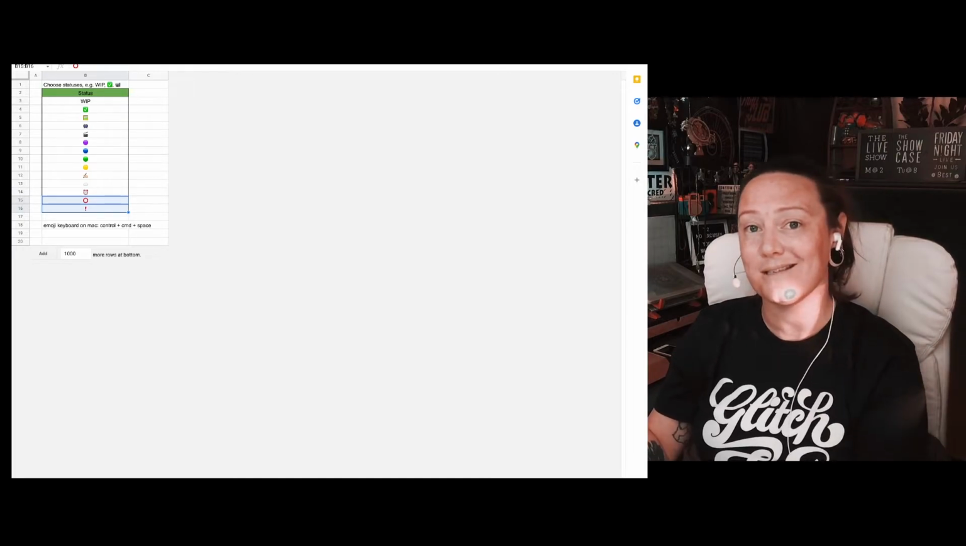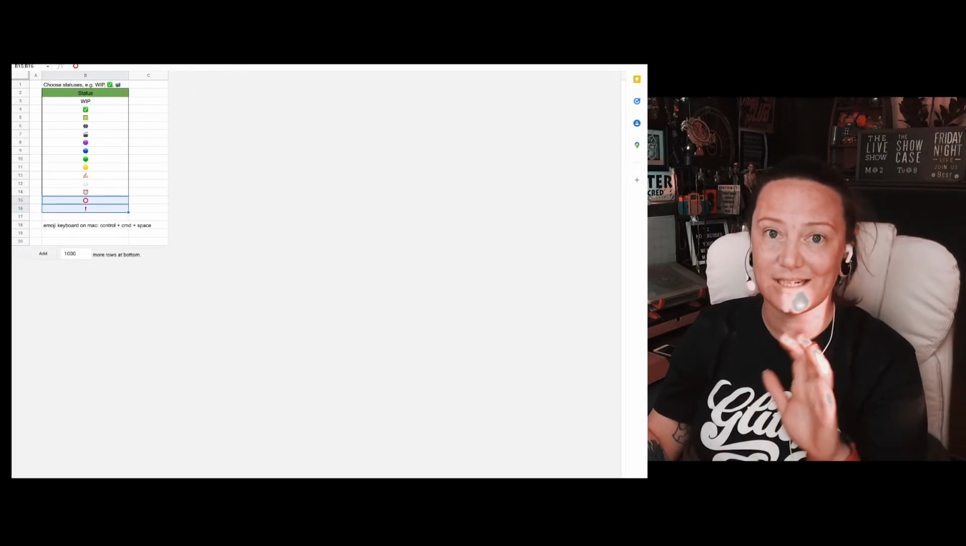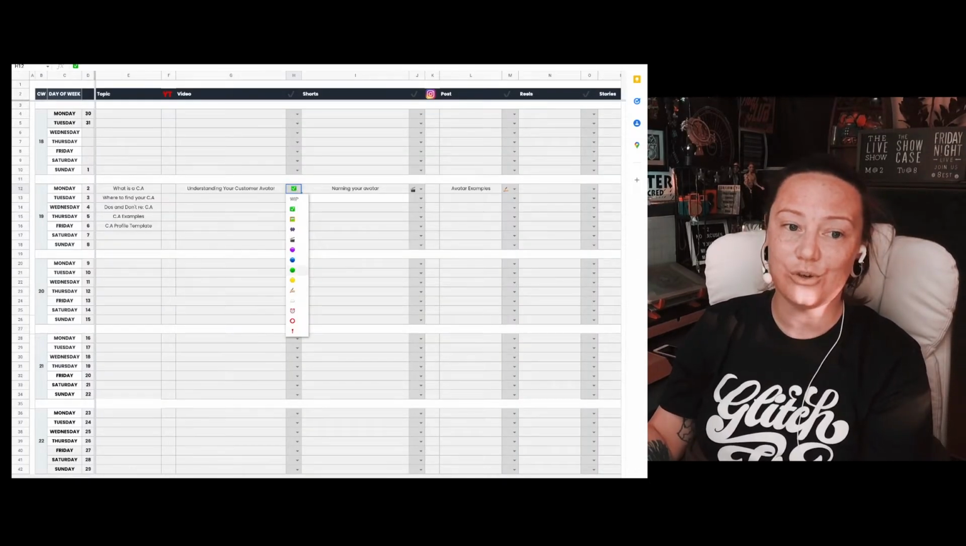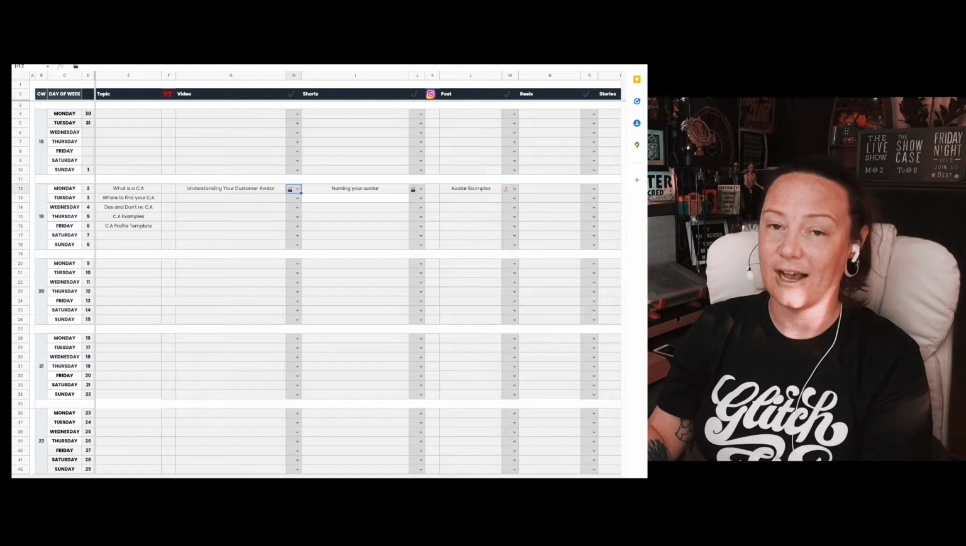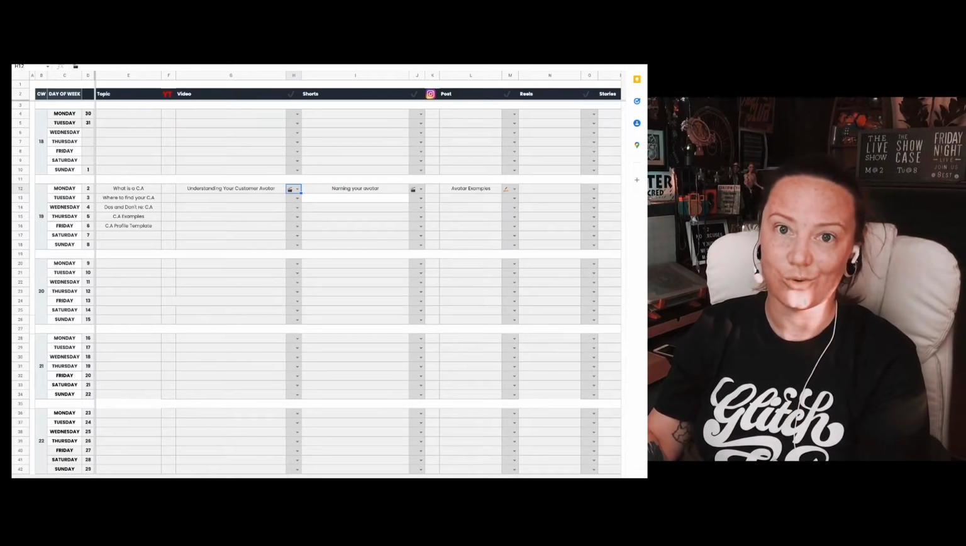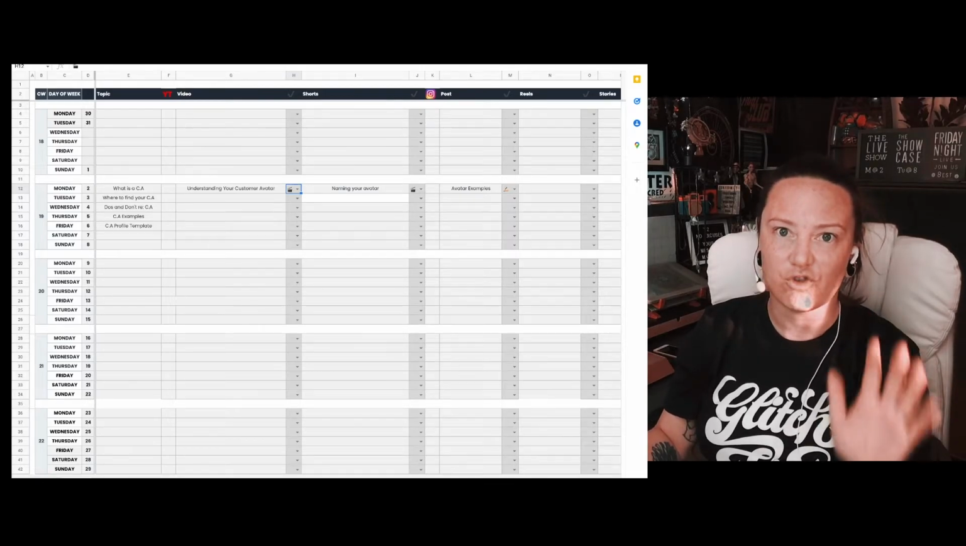So come up with a system that works with your team. And then you go over to your calendar and you can start utilizing those icons and having that same communication with your team. Very, very cool, in my opinion.